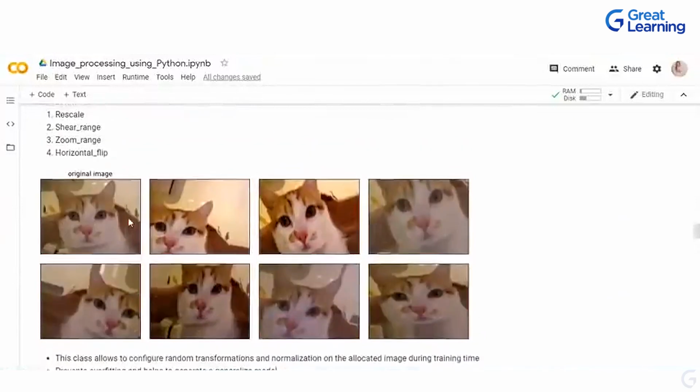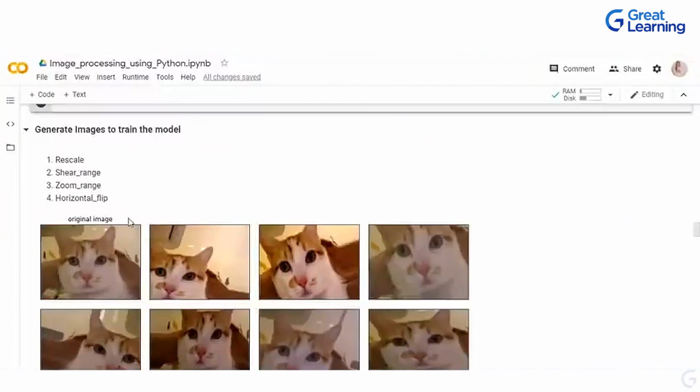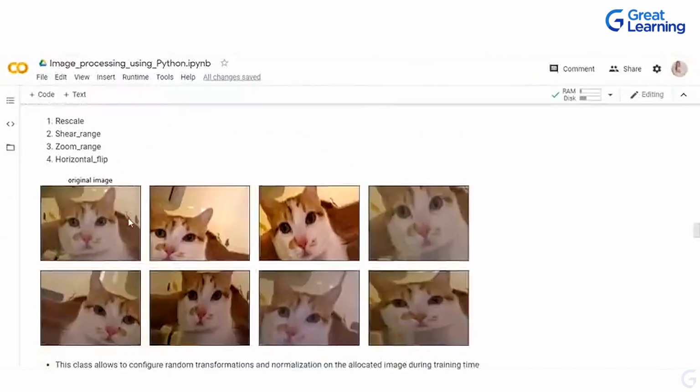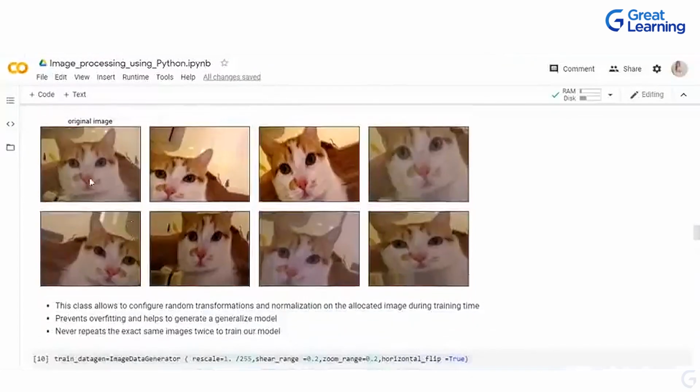Next, we need to go for generating the training data. From one image, your model is going to build 3 to 4 images to get the edges and features from there. You can see I have one image, but I have so many other images. This is how our image generator works.